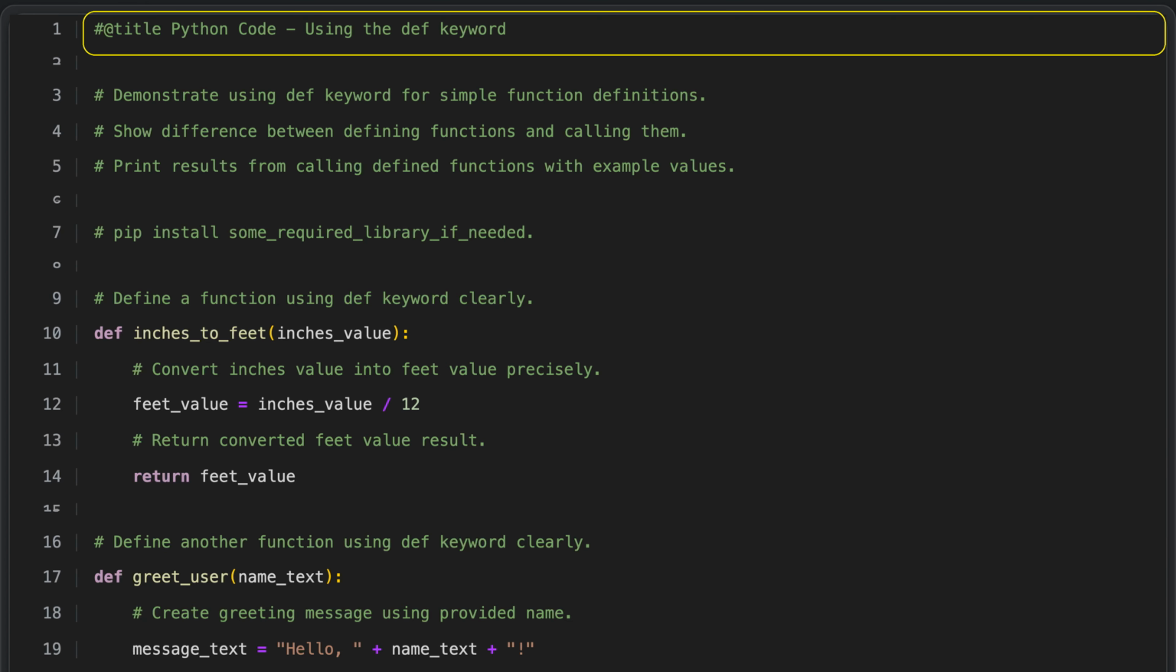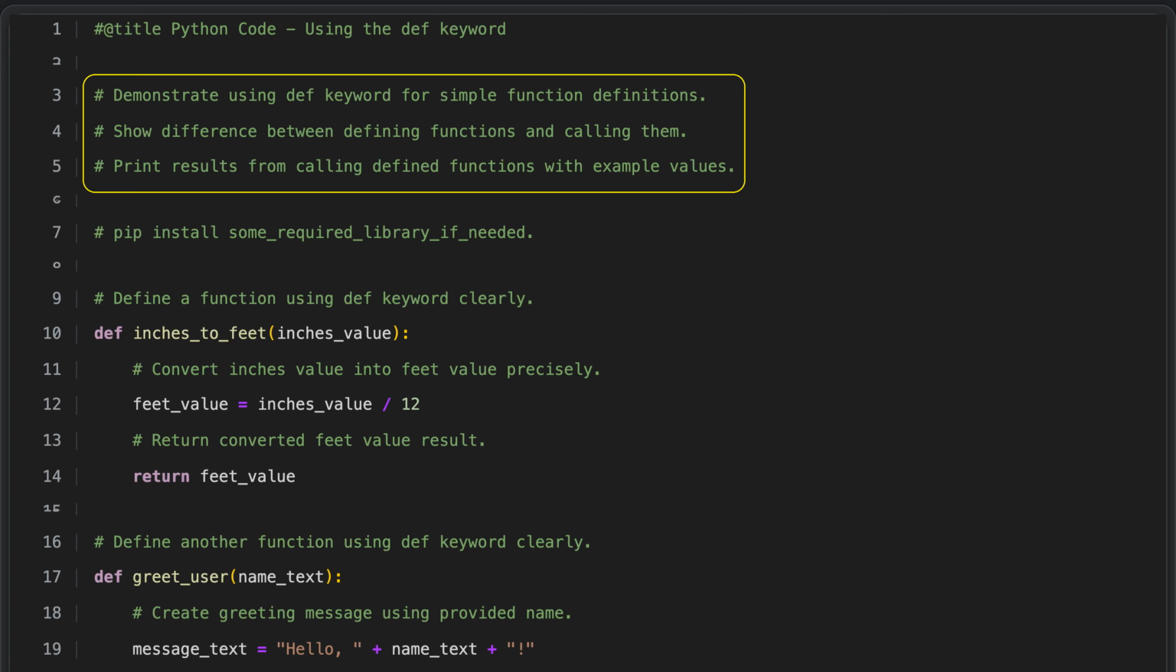Python code using the def keyword. In this lesson, you will see how to use the def keyword to create simple functions and how defining a function is different from calling it. We will first define functions using def, which sets up what the function does but does not run it yet. Then, we will call these functions with example values to actually perform their tasks. Finally, we will print the results of these function calls so you can clearly see the output produced by the defined functions.